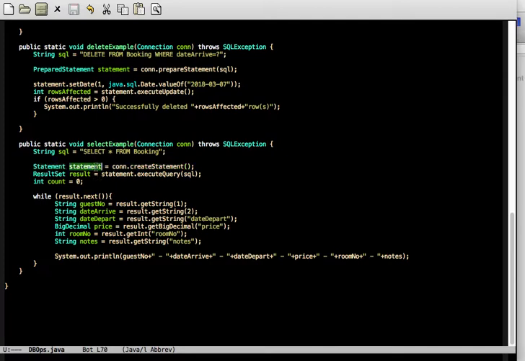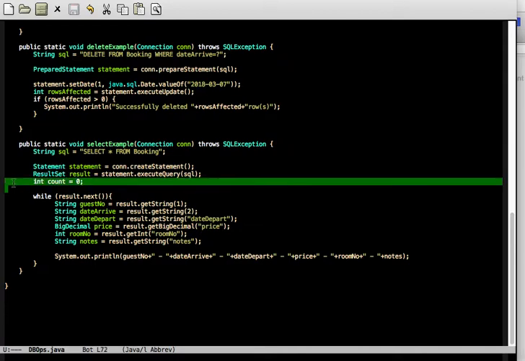So I'm going to create a statement, and then here's the thing. On that statement, I will call execute query. Execute query doesn't return the number of rows affected. It actually returns a result set object. And a result set object, I can loop through. I'm going to create a variable count. I was going to count how many results are there, but I didn't. So you can actually not have this variable. It's totally fine.